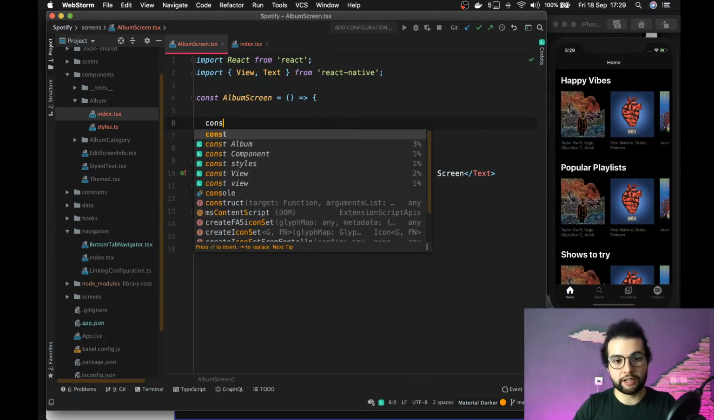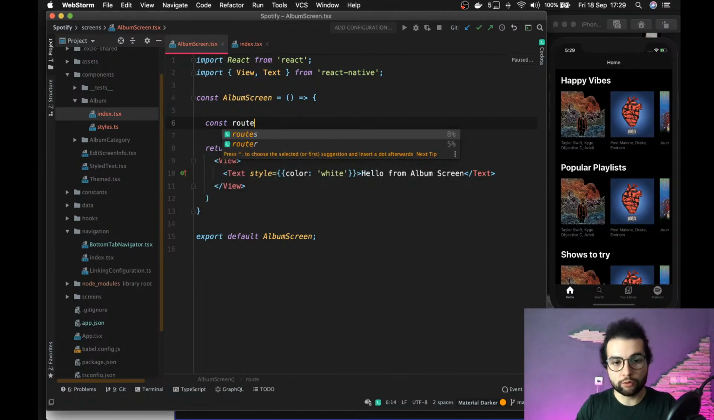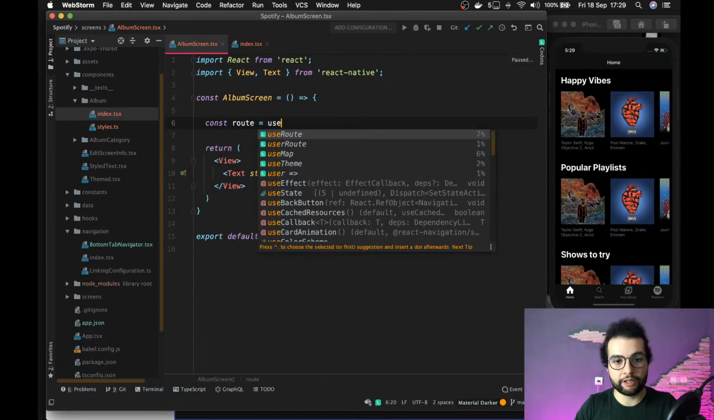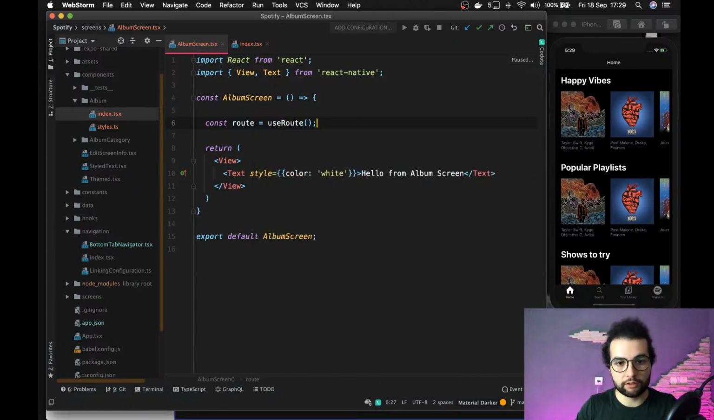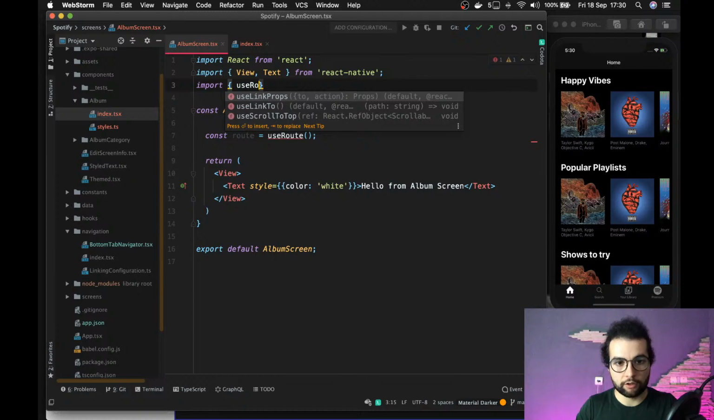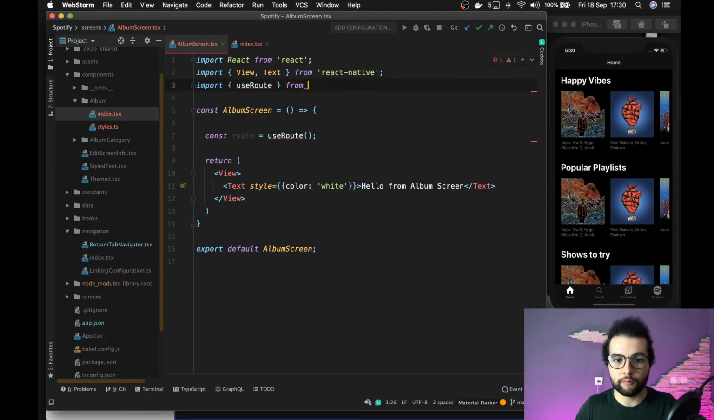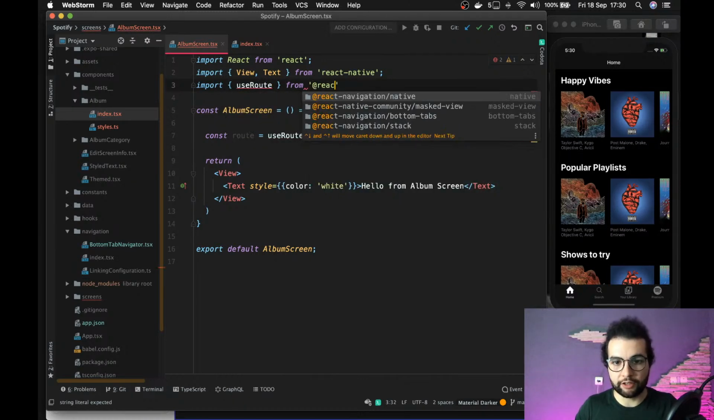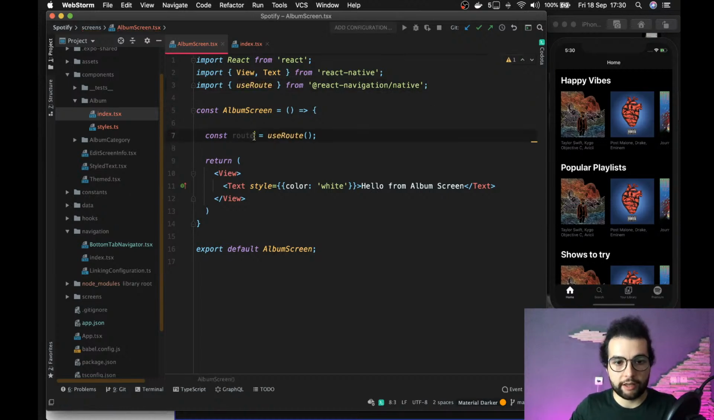For that, we're going to need to get the route. And the same way as we did with useNavigation, we will do useRoute. We import this hook also from React Navigation Native. And this route will contain data about the variables that we sent when we navigated to this route and so on.